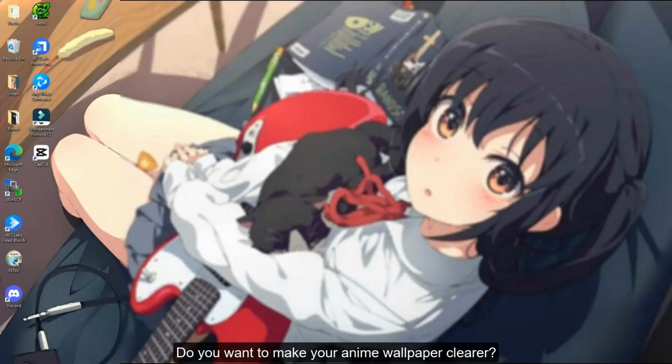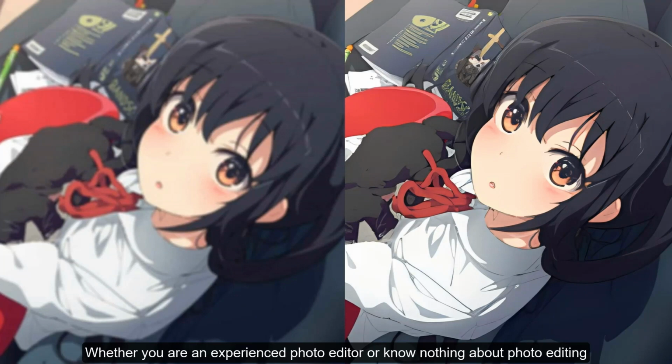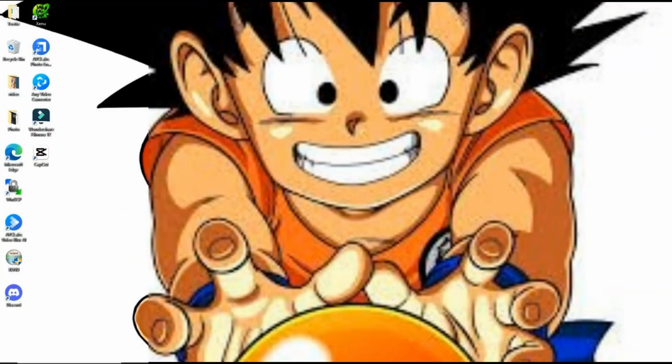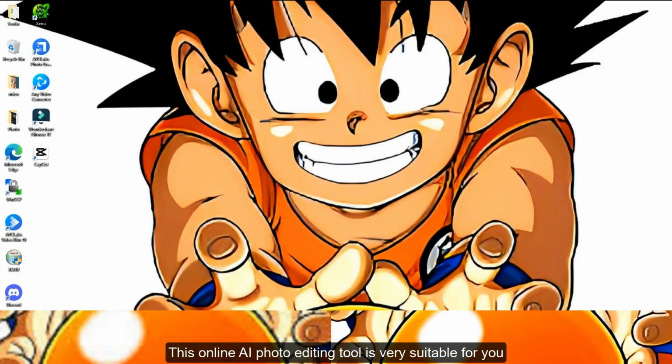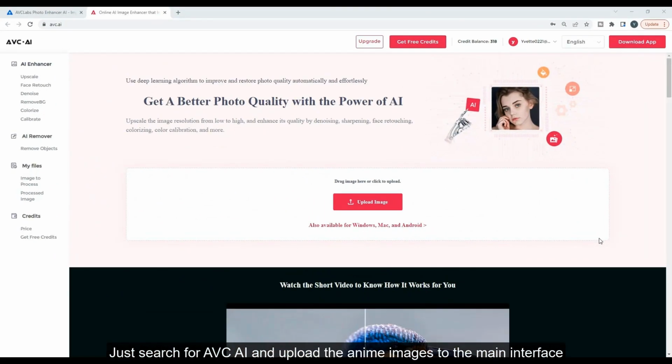Do you want to make your anime wallpaper clearer? Whether you are an experienced photo editor or know nothing about photo editing, this online AI photo editing tool is very suitable for you. Just search for AVC AI and upload the anime images to the main interface.